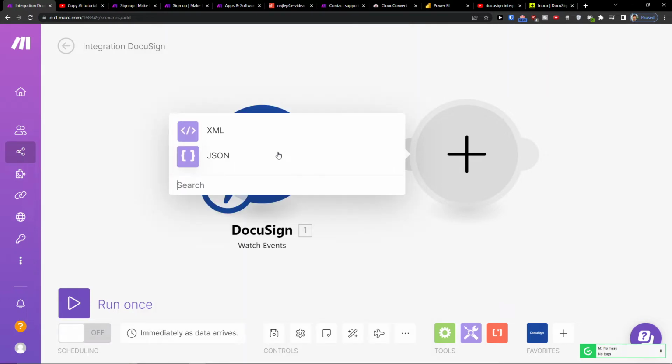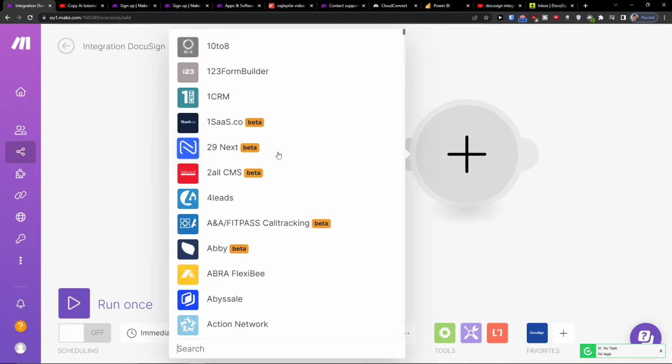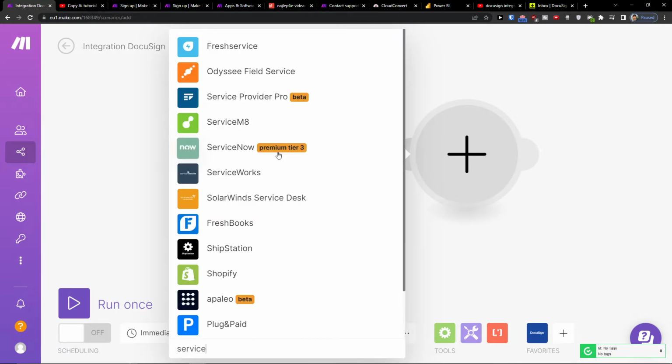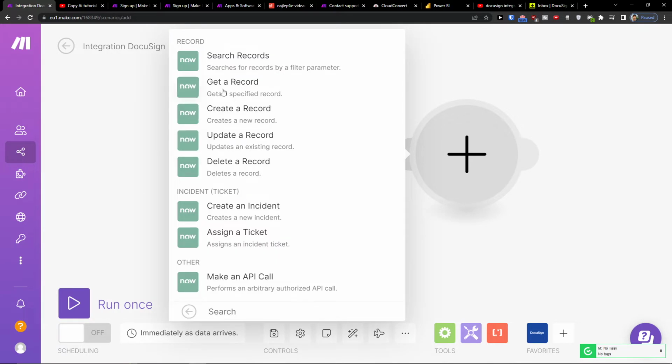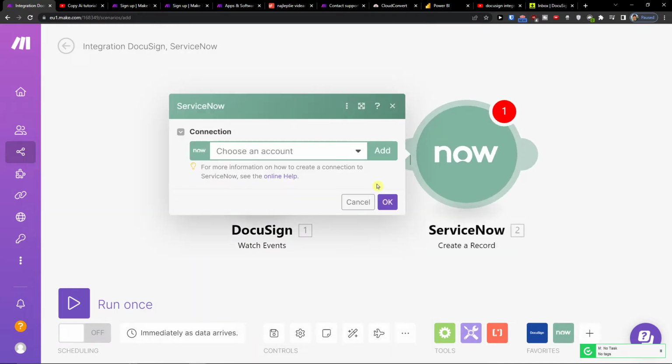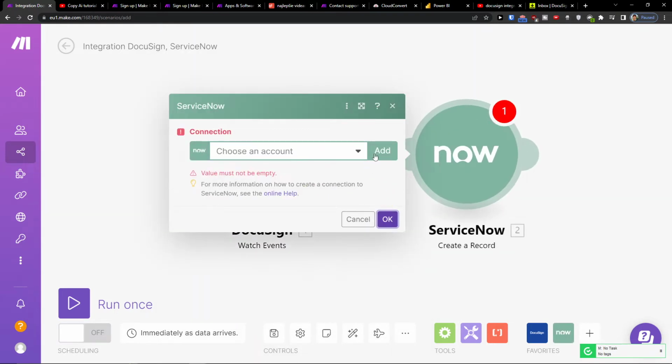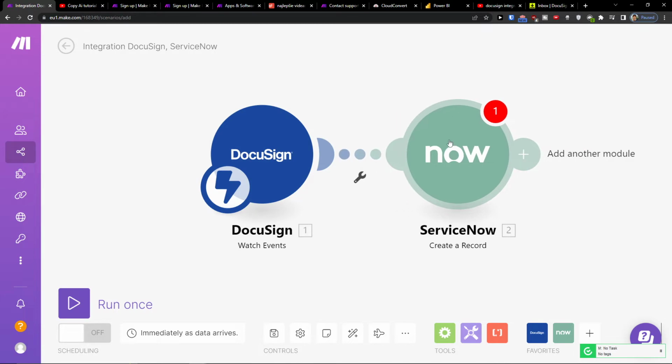You can add XML, but what you can do is easily share it with Make.com customer support, and I will show you how. So now I will add a ServiceNow. Okay, and get a record, create a record, let's say, and then press OK. You would choose your account here.